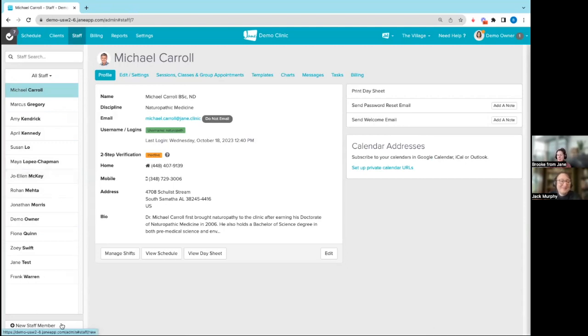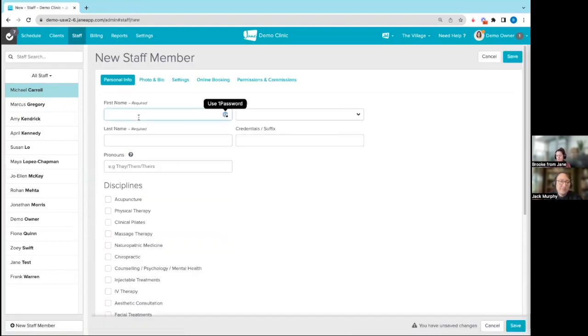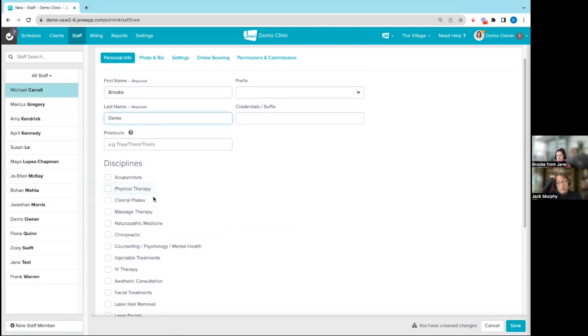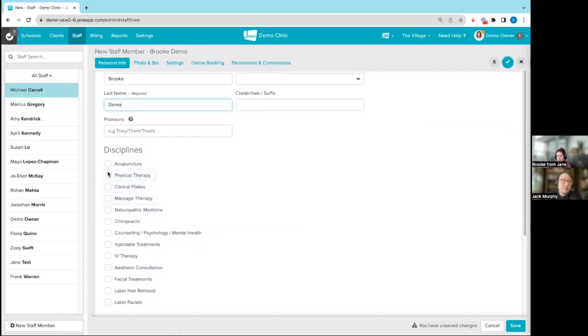So here we are. In your staff profile, you'll want to select the new staff member tab. All you really need is their first name and last name, definitely required, and then the discipline that they are in. If it's the same discipline as yourself, you'll just go ahead and add that. You might need to add a new discipline. Maybe we'll cover that in another series coming up soon. You'll have to add in your new discipline and the treatments that they'll offer. But for what we're going over today, let's just say I am a chiropractor.